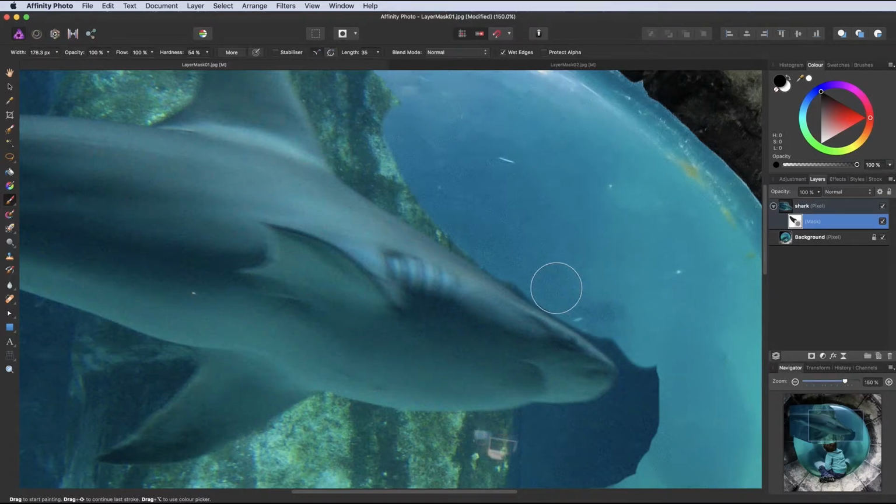Now it may happen that I go, oh, I've gone too far, like that. Now this is one of the beauties of layer masks. If I swap my colors around, so instead of painting with black, I'm painting with white, let's just do that now, I can paint the contents of this layer back in. So the layer mask is like this magic eraser tool, which affects the whole layer.